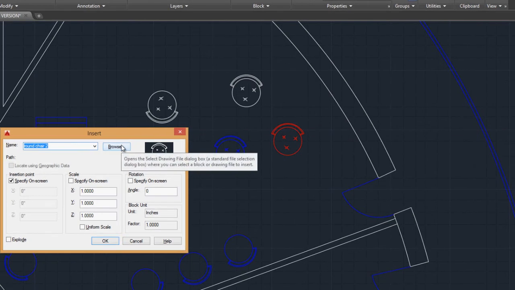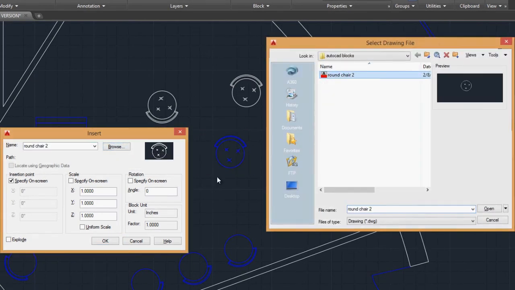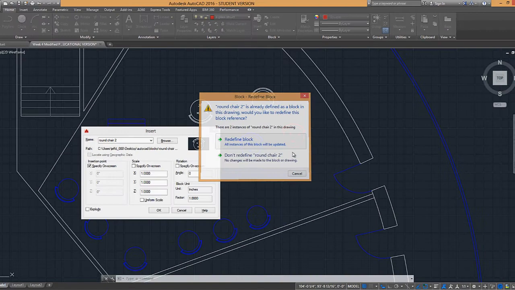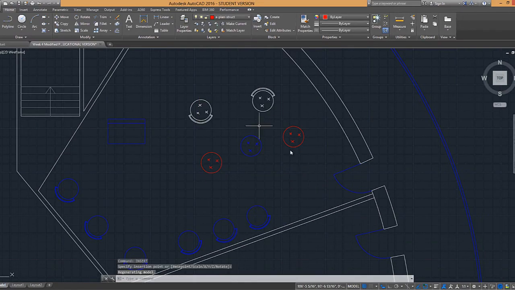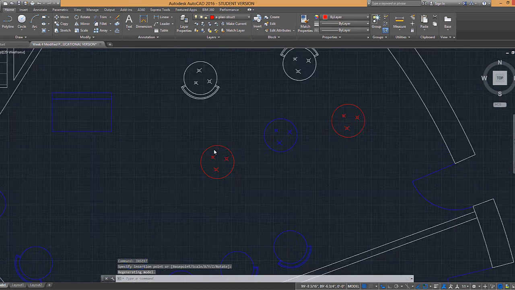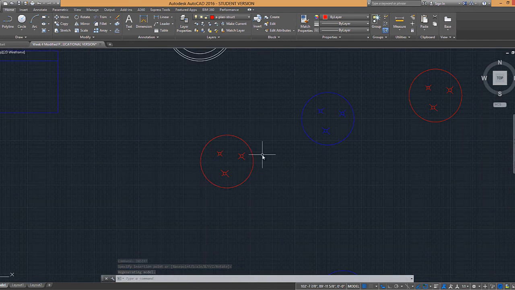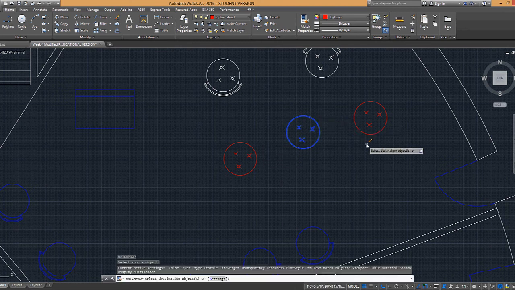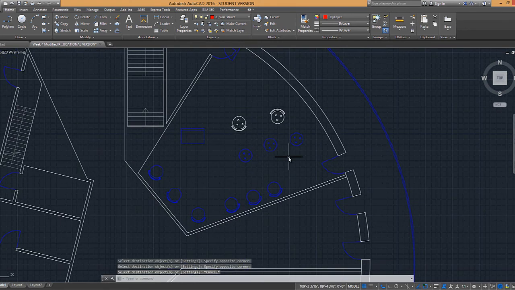So what I have to do is go to browse, go to round chair 2, hit OK, and then it'll ask me if I want to redefine the block. And that basically means that it's already in the file, and because there are changes that were made, it wants to know if I want to make those changes to all of those blocks. So I'm going to hit redefine block, and now it'll change those, okay, and it'll insert the one that I was inserting from my block insert, okay, and now I can match the properties to those guys.